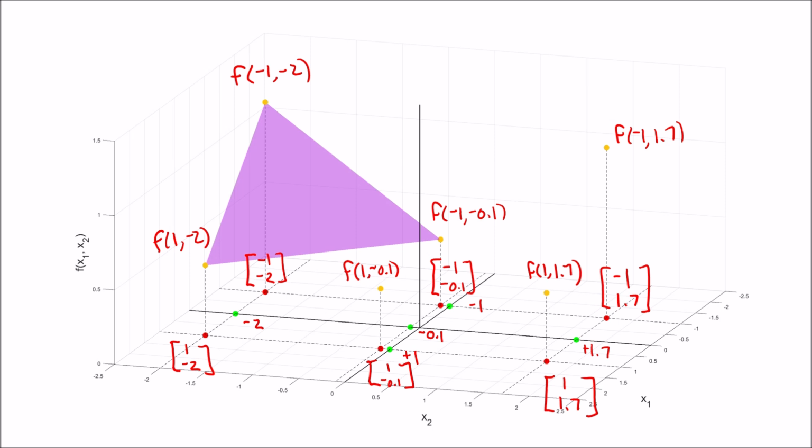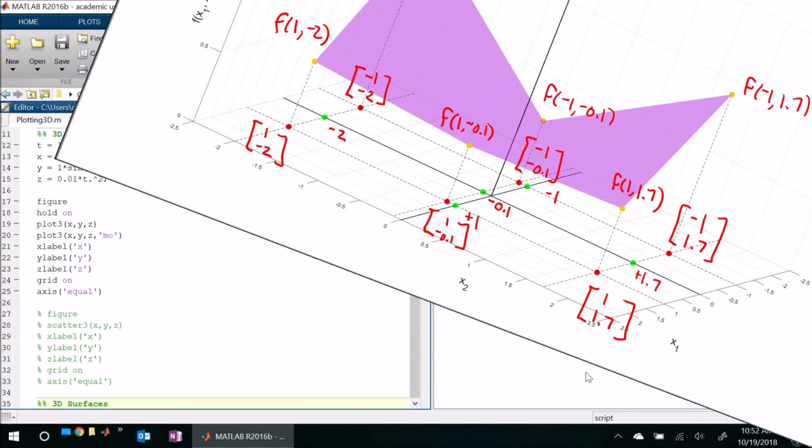In fact, we can repeat this process for each series of 3 points to generate a discrete representation of the surface. So in a nutshell, this is how we can generate a discrete representation of the function f on a computer. Now that we have the concept down, let's jump back over to MATLAB to see how to implement this workflow.